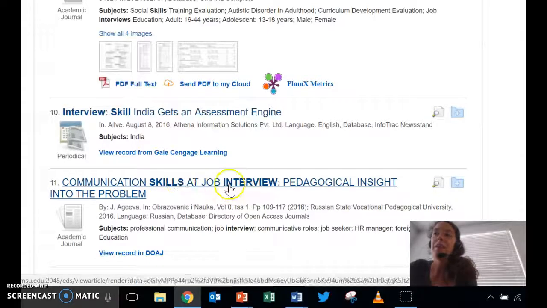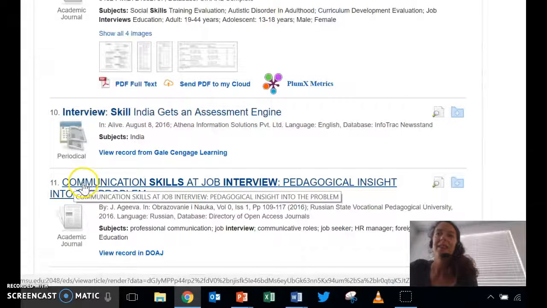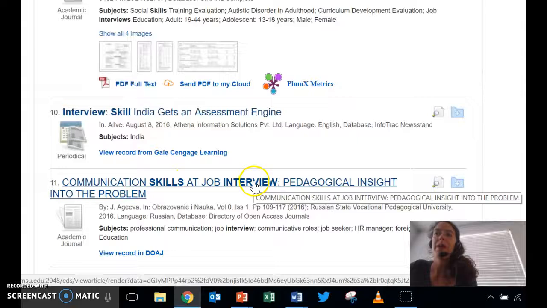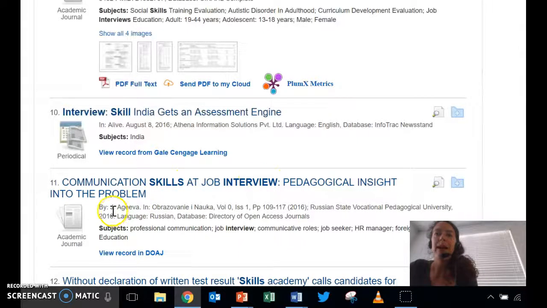So you can kind of scroll down and see if anything in particular looks interesting. Is there communication skills at job interview? This would be a great source for your presentation. So here's the title, Communication Skills at Job Interview, Pedagogical Insight into the Problem. And it's written by, I'm not sure how to say this last name, but it looks like Agiva. It's a Russian scholar. So as you can see, there's a whole bunch of things available to you.